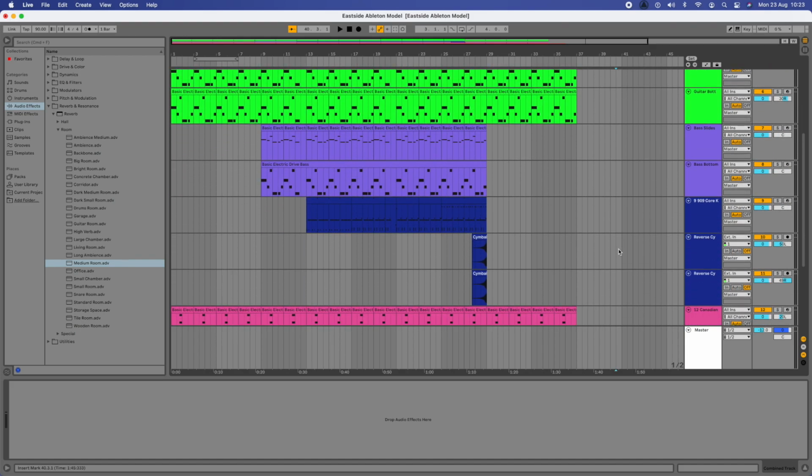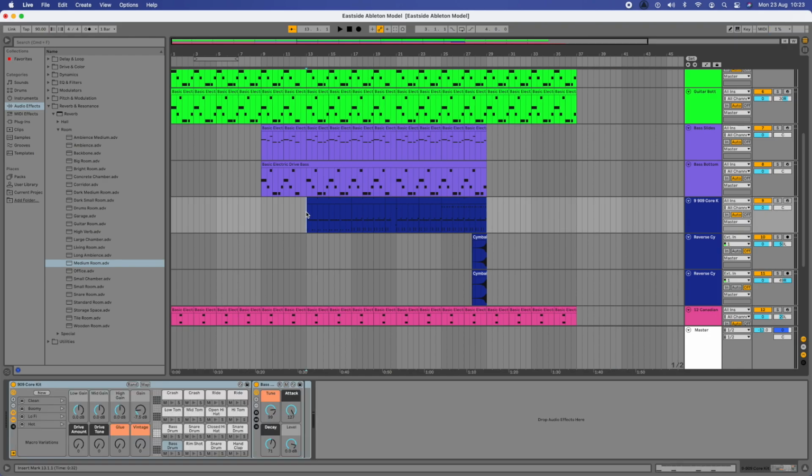Now, one of the most important bits of the track is the drum track. And at the moment, ours just sounds a little bit weak.